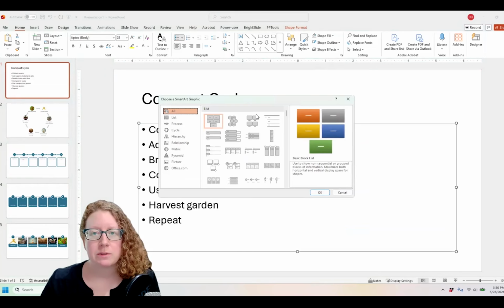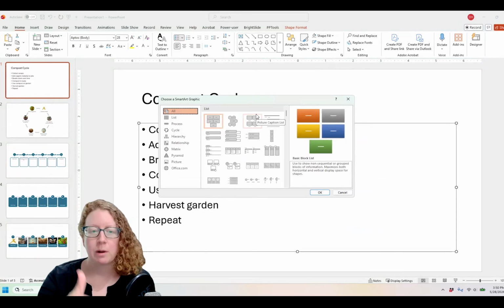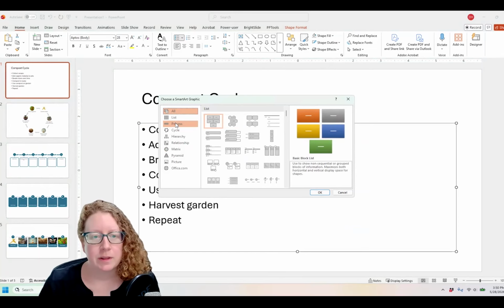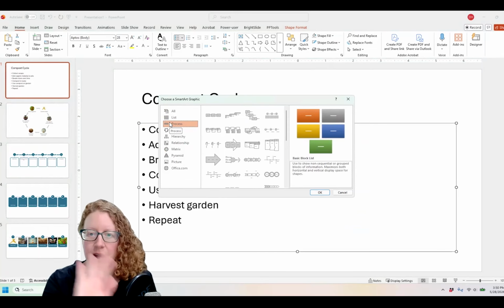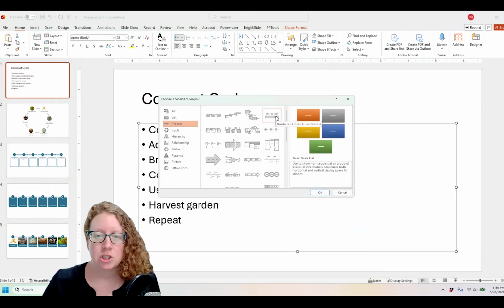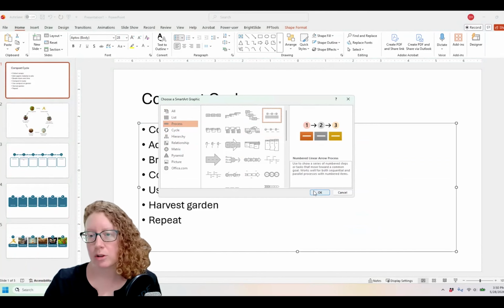Now we want to do this because if we just insert SmartArt, it's not going to work from our bullets. And we want to have something that is a process. So I do recommend you look at the relationships on this left before you decide what SmartArt makes sense. For this particular one, I chose this at the top, but you can look through and see if there's something that makes more sense for what you're looking for.